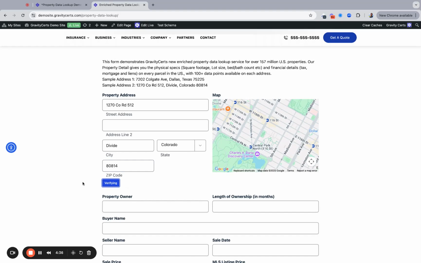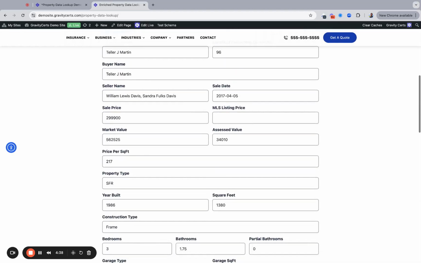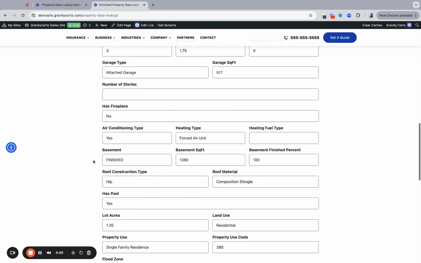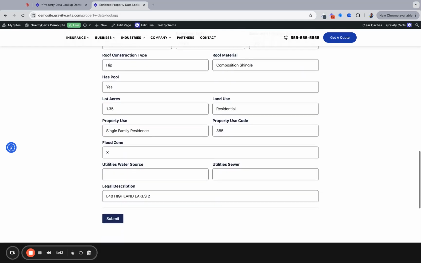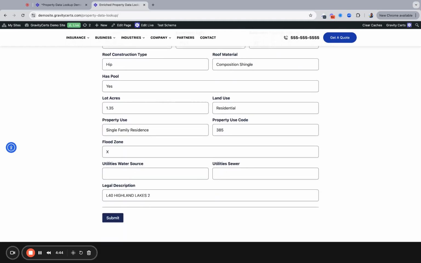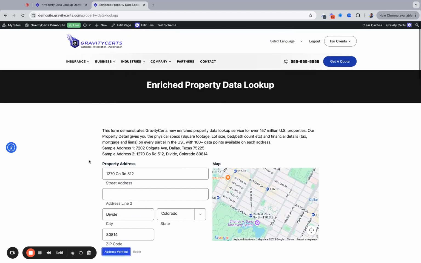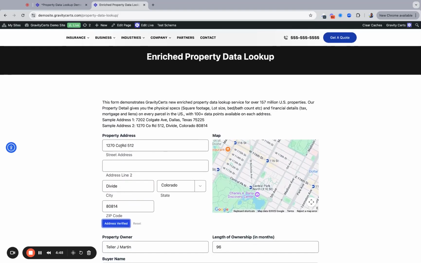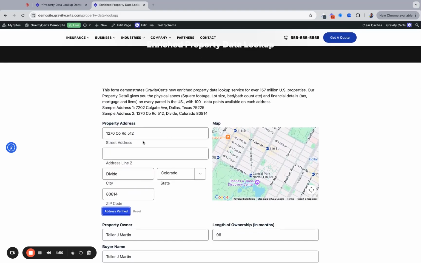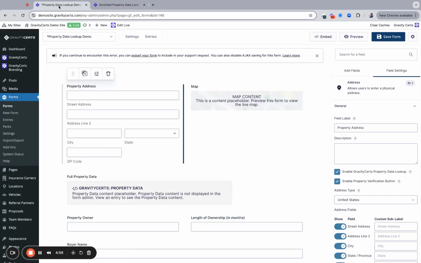Click Verify Property. Within just a second, it will populate the rest of the form fields and pull in that property data for you. So two different options for you. Either use the Google Address Autocomplete to click on the address that Google provides and it will pull the property data, or use the Verify Address button. Either option is available to you.